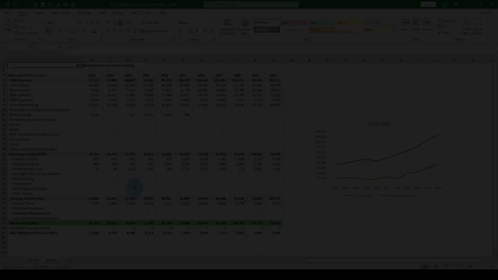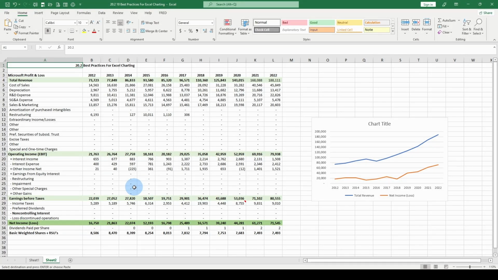Now, before you build a chart, you need data. And in this series, we will be using Microsoft's profit and loss statement for the last 10 years. This information is available on their website via the Securities Exchange Commission requirement, and that is public companies must provide quarterly and annual revenue data. And you're going to see this data throughout this session and the upcoming sessions.